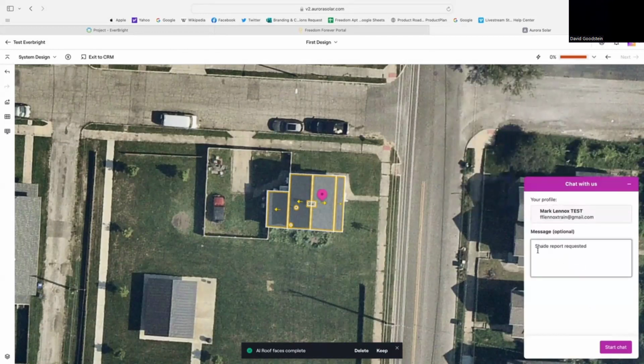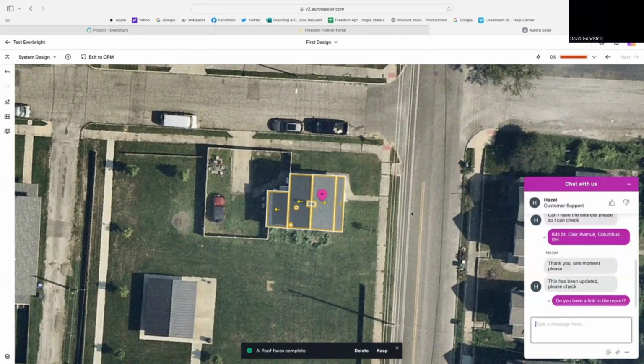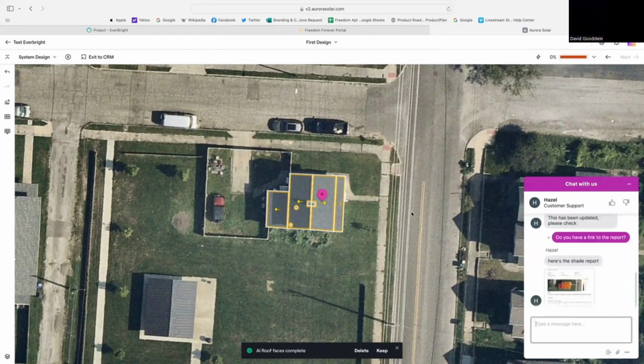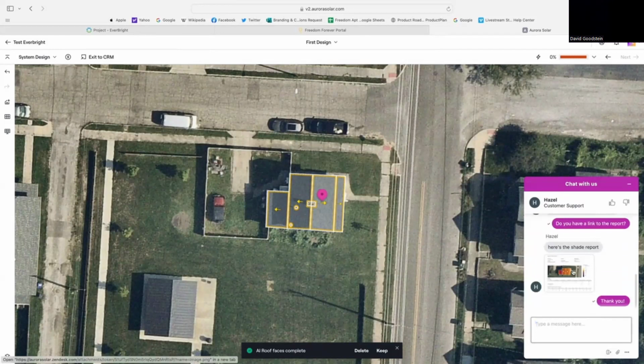I'm going to ask for a shade report for this project and start the chat. Once you get Aurora Live support, they will either ask you for the project link or the property address. For this example, I'm giving them the property address. After a few moments, they'll return with the shade report. You can click on that link and it will open up in a new tab.